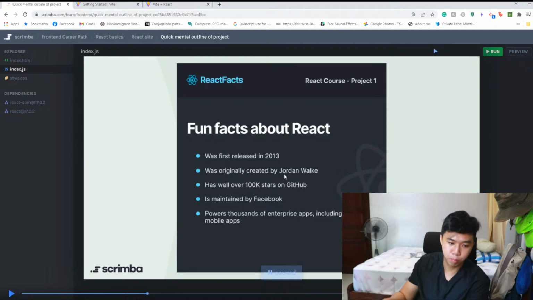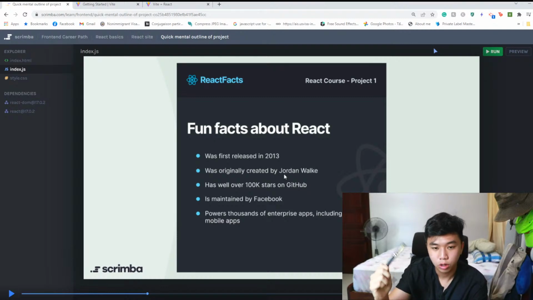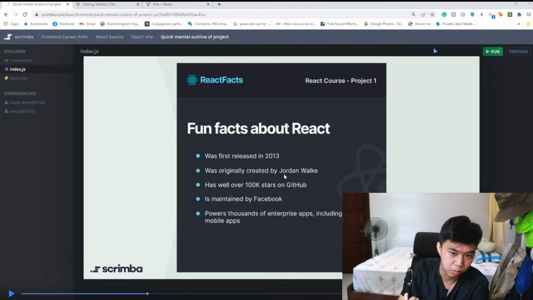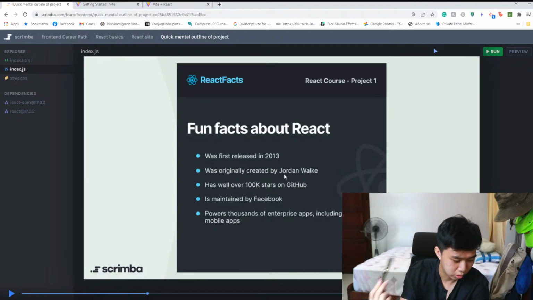Right, let's break it down. First of all, we have the nav, which is like the header. We have the logo. The React facts is probably included in the logo as well, so there's one image, and then we display flex it. We put it in one div, display flex.